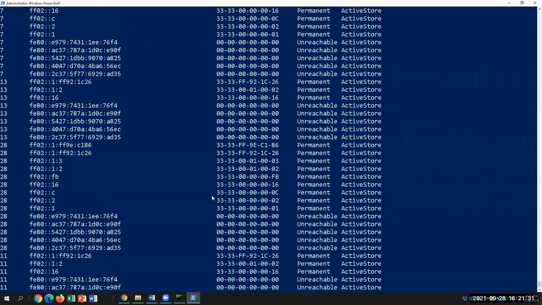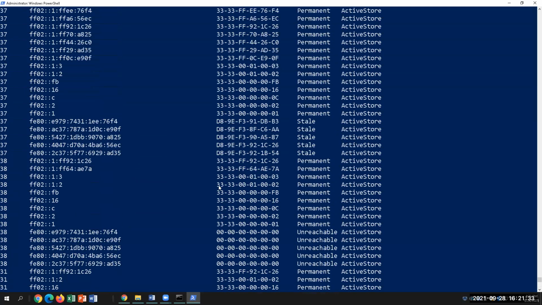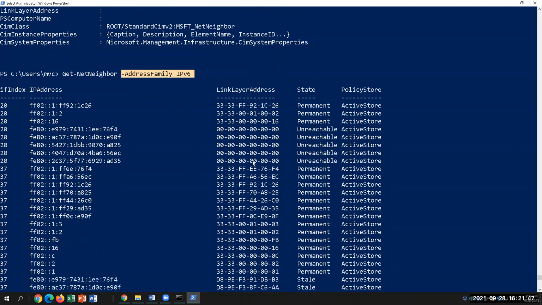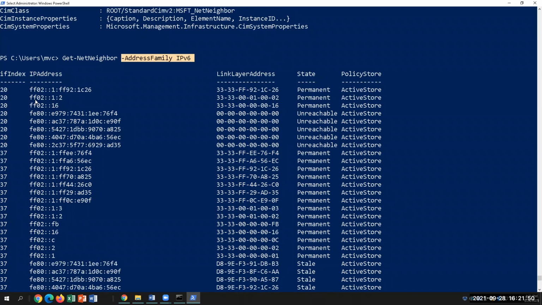Okay, so if you want to quickly find the IPv6, like I said, if you want IPv4, you put in IPv4 as the address family. That's the parameter that Microsoft uses. IPv6 will be this. Okay, so this will give us all the IPv6.